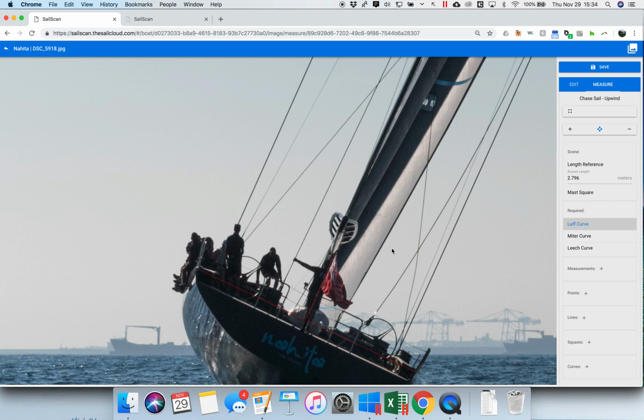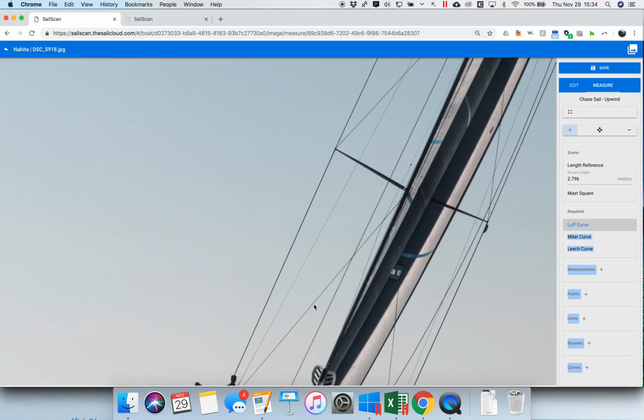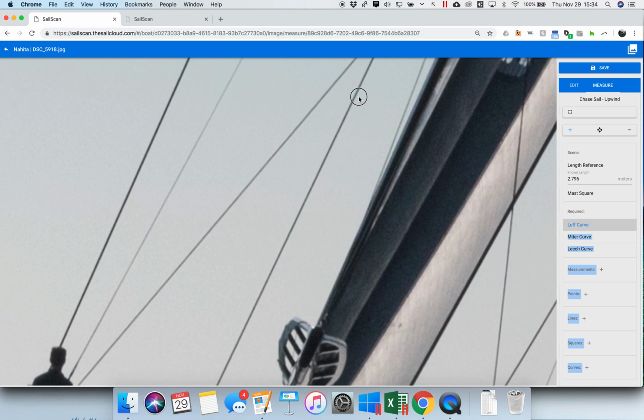All right, next up is putting in the luff curve, and today I'm just going to look at the luff and leach curves, but if you want to measure miter, you can drop that in as well, and the process is just the same. So to start with the luff curve, I'm going to ensure that the luff curve is highlighted in blue. I'm also going to select the plus button, make sure that's highlighted in blue, and then holding the shift key down to zoom into the image just like you would on a map, and then panning with my trackpad, I'm going to start placing dots on the luff of the sail.